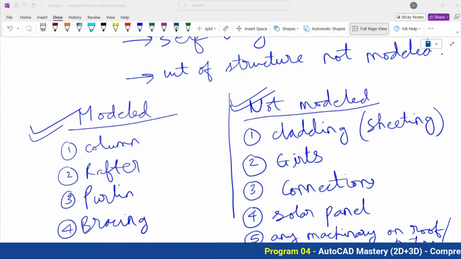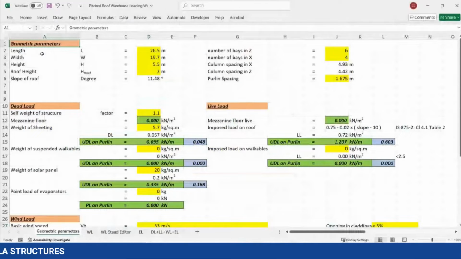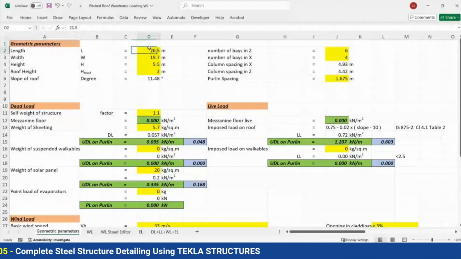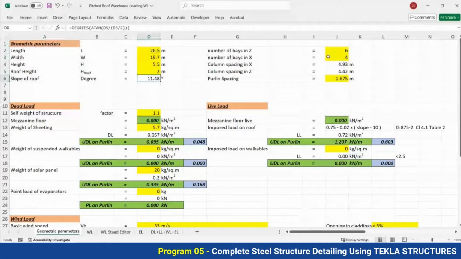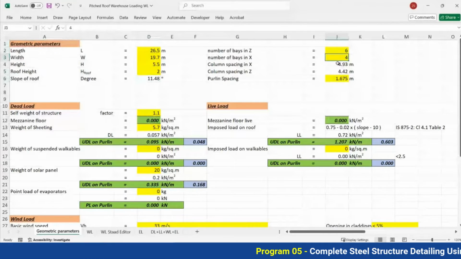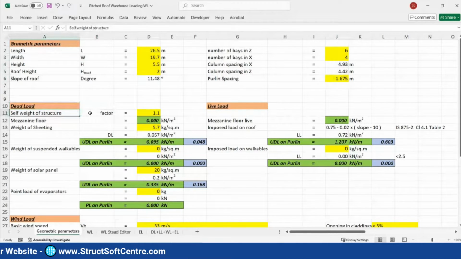Now this is my Excel. I've been sharing this Excel since our first session when we started with the modeling part. In the modeling part, the geometry parameters were important: the length of your structure, the width, the height of the roof, the degree of inclination, the number of bays in X and Z direction, column spacing and purlin spacing. So these were all geometric parameters. The next important thing here is the dead load. The first thing that comes under dead load is the self weight of the structure.